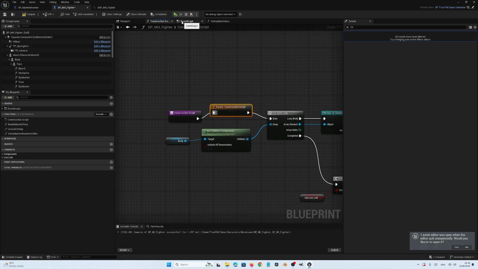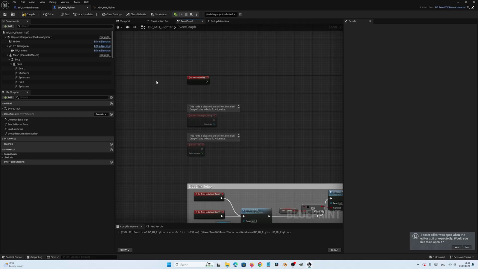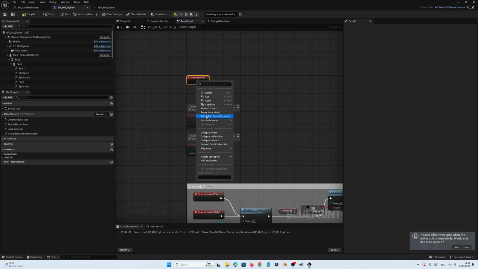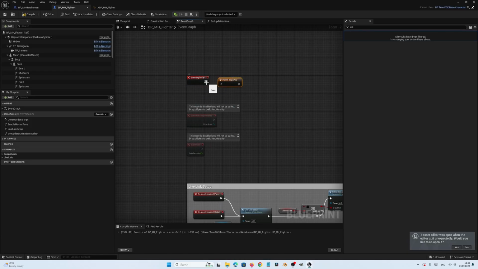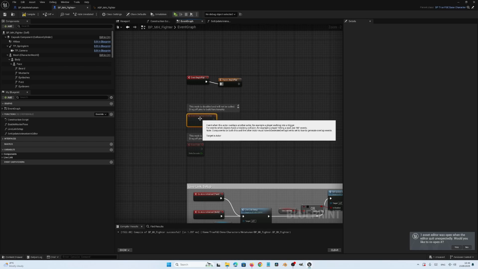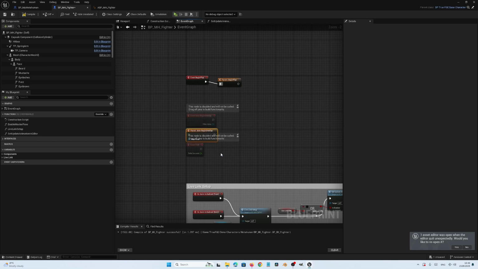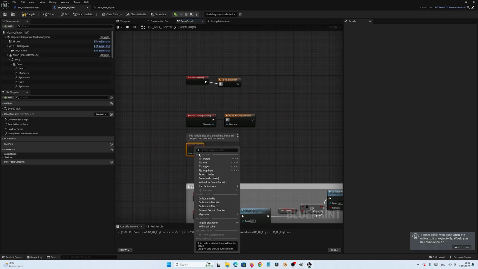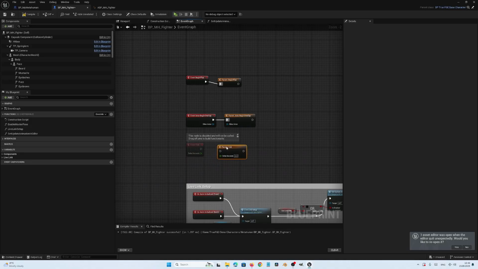And we also go to the event graph and we set the calls to parent functions for these nodes. For the event begin play, we add a call to parent function. For the actor begin overlap, we add a call for parent function as well. And we also do this for tick, add call to parent function, and we make a connection. Now we compile and we save.